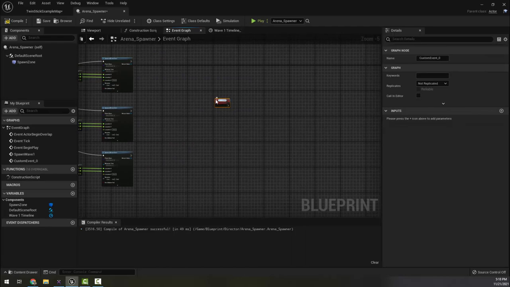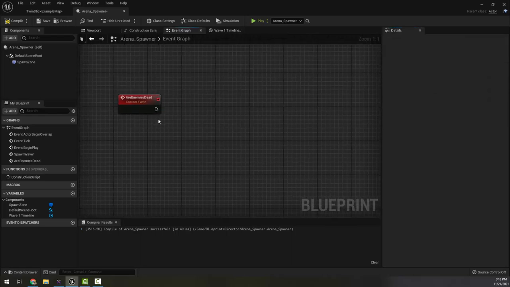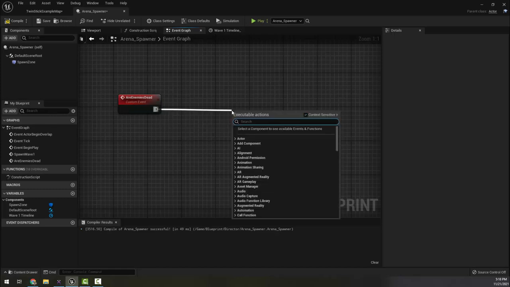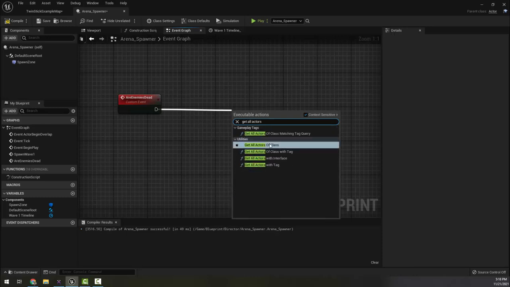Are Enemies Dead? Let me zoom in here. Are enemies dead? And what we want to do for our Are Enemies Dead check is we are going to get all actors of class.